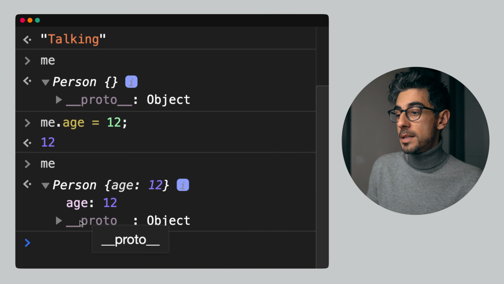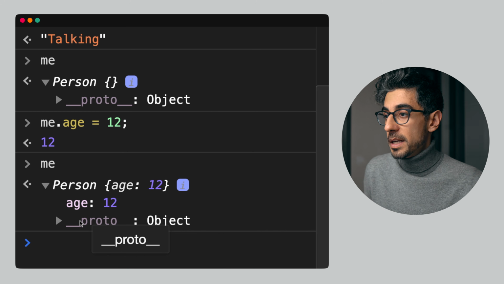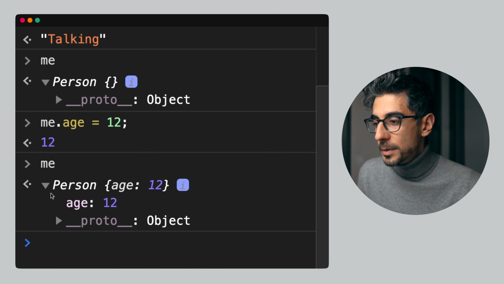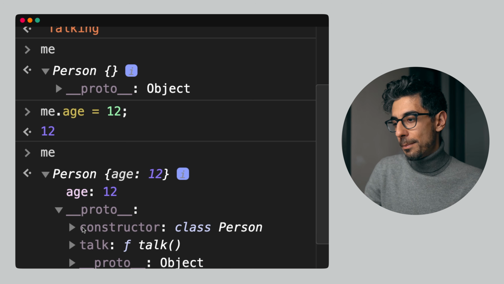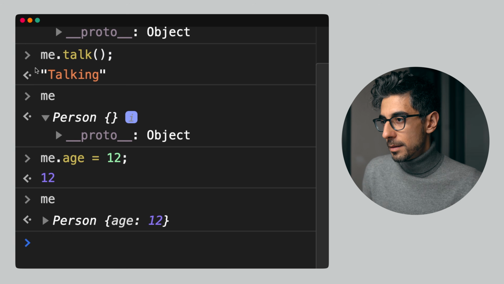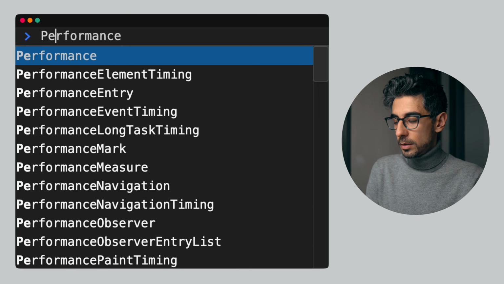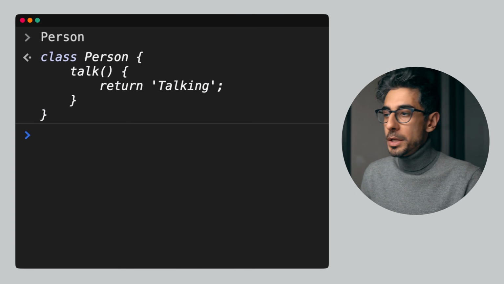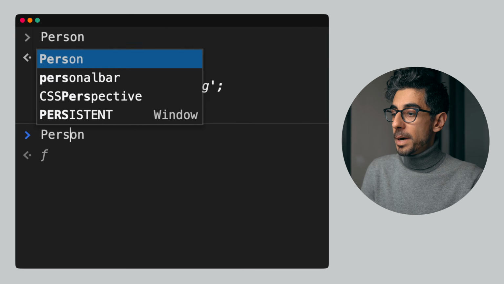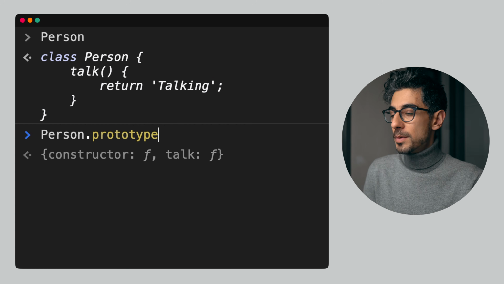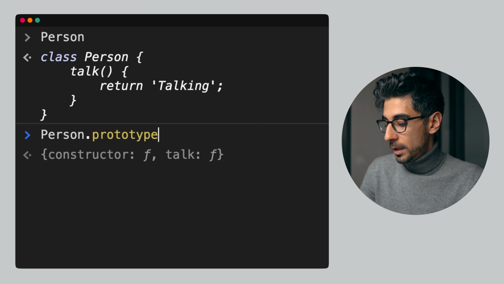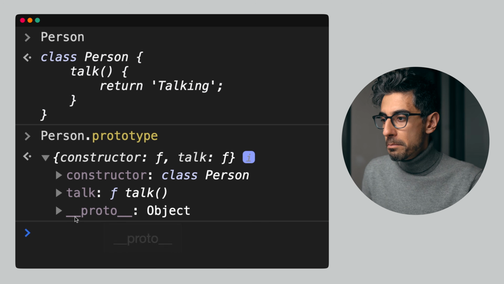Well, that's because talk is on our prototype, meaning on our class that we inherit from. Me is an instance of person. So if I want to update that thing, I have to actually tap into the proto. So keep that in mind for a second. Let's also take a look at person. If you console log person, the class, it doesn't really show me much. It just shows me the class. But if I do person.prototype, slightly different than the proto, but we'll get to that in the next video, I see some familiar stuff.